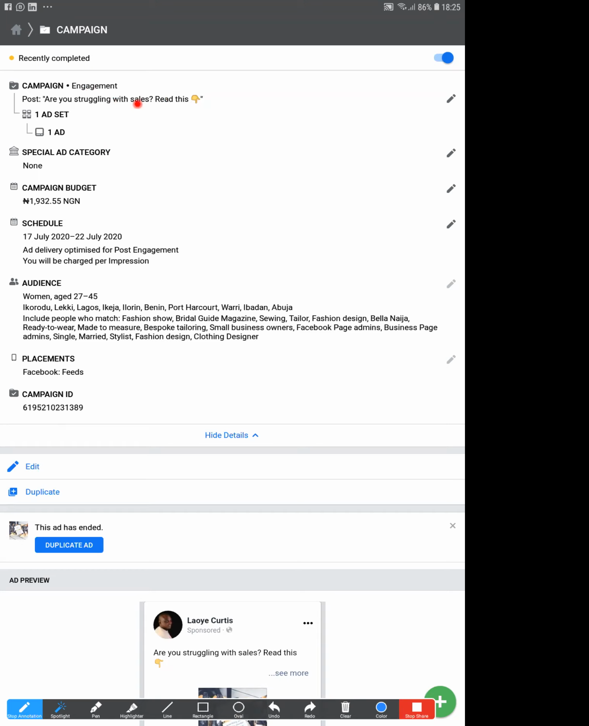Now, special ads category, it's a different element in the Facebook ad setup. There are some conditions attached to it that we can't go into now. Most of the time, it is not relevant to setting up ads in our own climate. Now, the campaign budget means how much you want to spend for your ads. Then we have the schedule. Schedule means the duration of the ad, the start date to the end date.